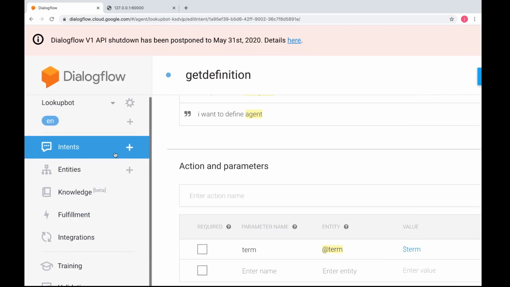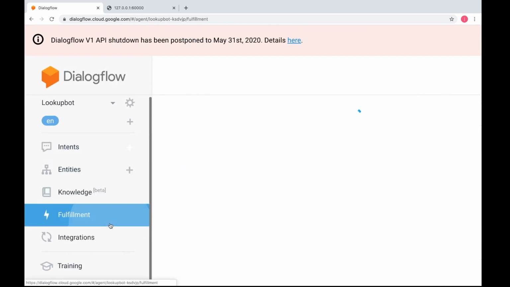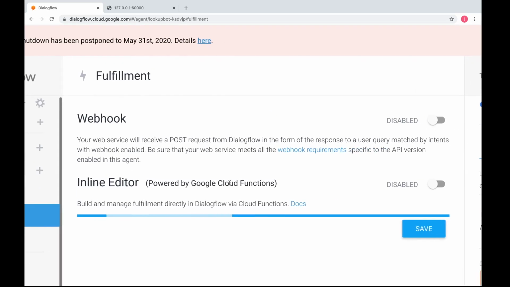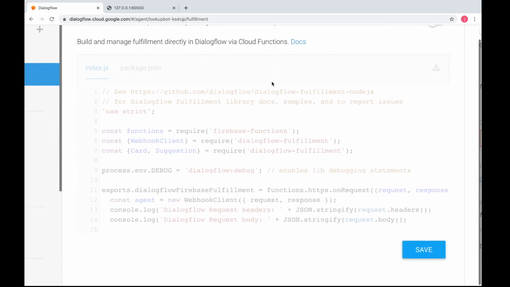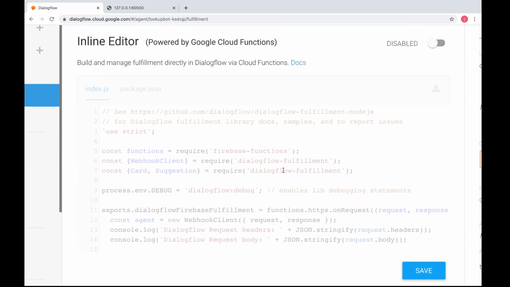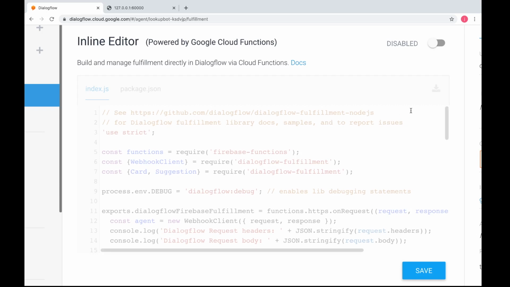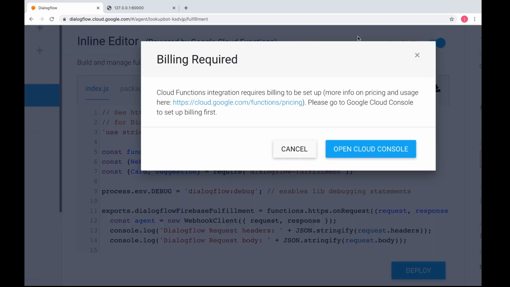Then you would go into intents. You go into fulfillment. And then you have the inline editor, right? So this inline editor is your Node.js server. You see that? It's already there. It has some libraries which are ready to use. Okay? So let's just play around with this. Make sure you enable this inline editor. That's the first thing.